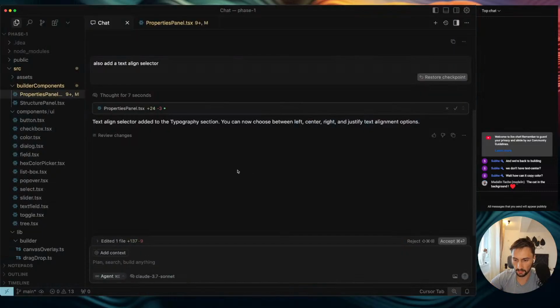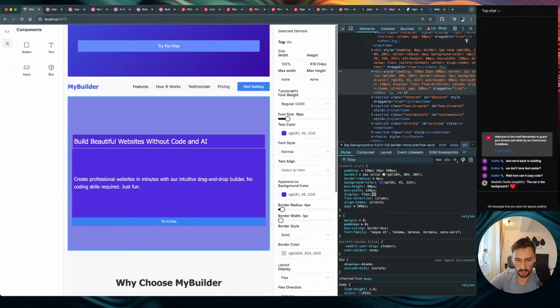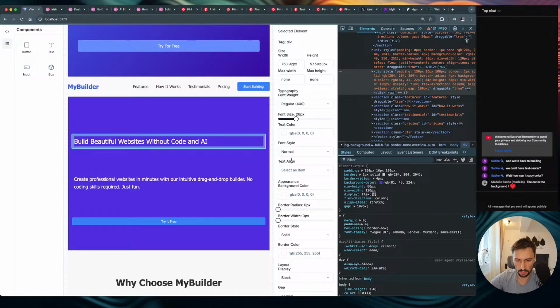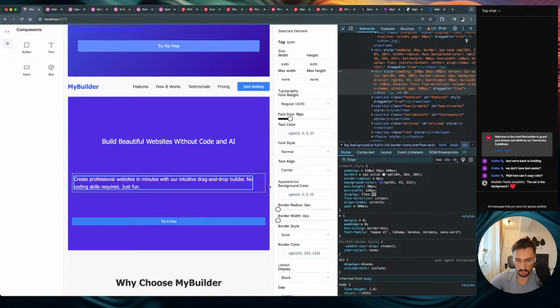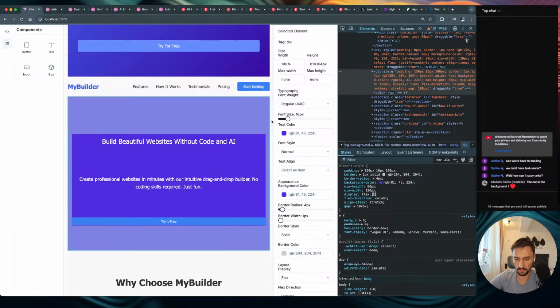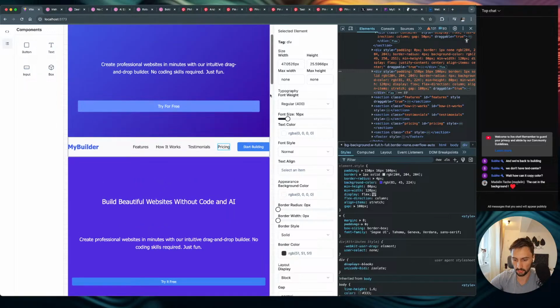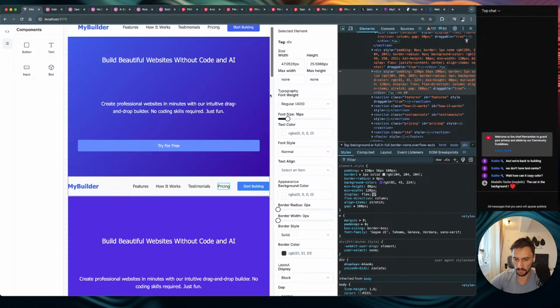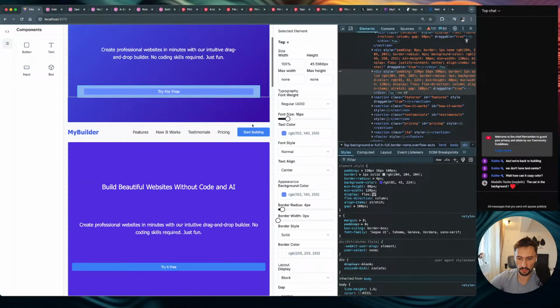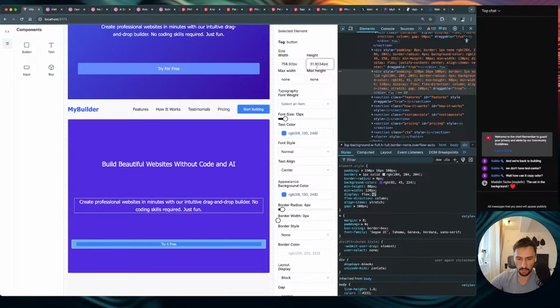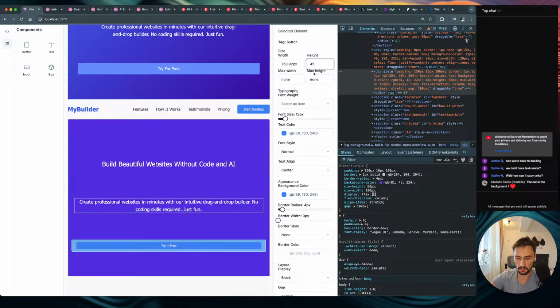Let's see if AI finished. It did. Let's see, where is it? Text align. Oh, right here. So if I click on this, text align center. Boom. And this one as well. Text align center. Boom. Let's see if this looks the same as the original one. Almost, except the button has a bigger height. In this case, it's 45-ish pixels. Let's also make this one 45 pixels.